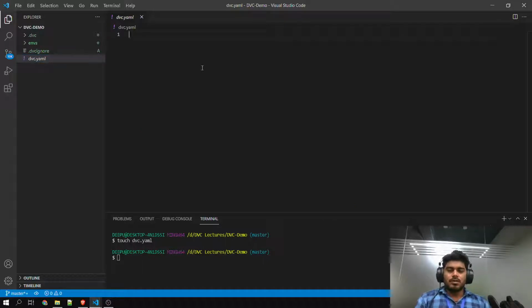Now the thing is, what all things do we need to write inside this dvc.yaml file? We'll write all the pipelines, all the stages, all the dependencies, and what kind of output we will get from each stage. Those things will be mentioned in this dvc.yaml file.